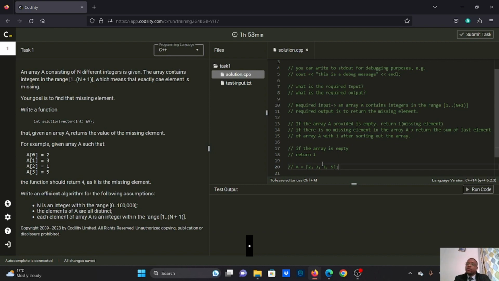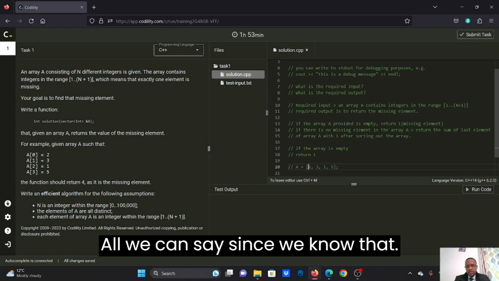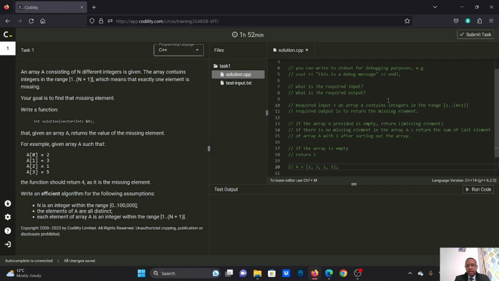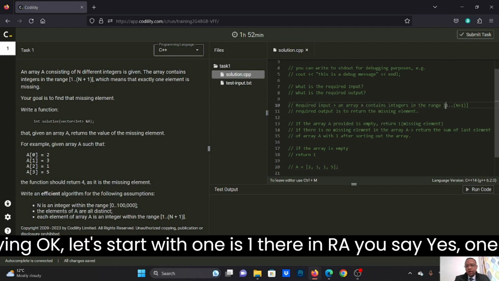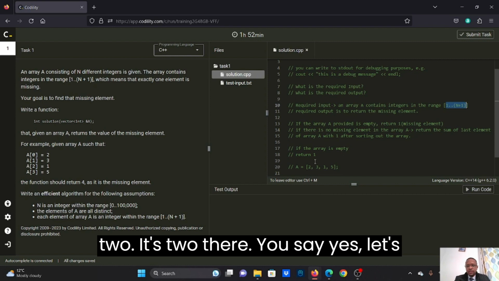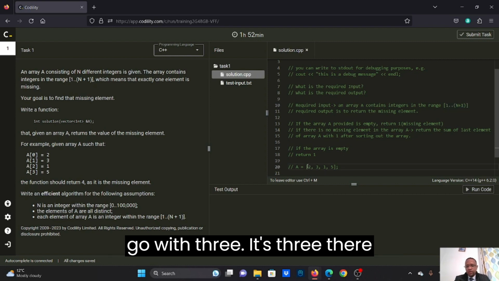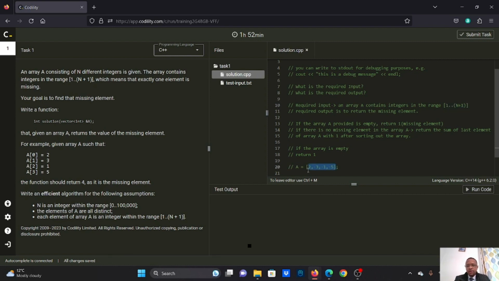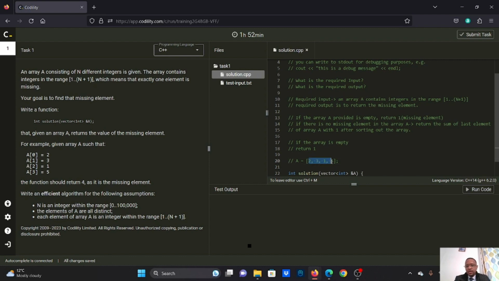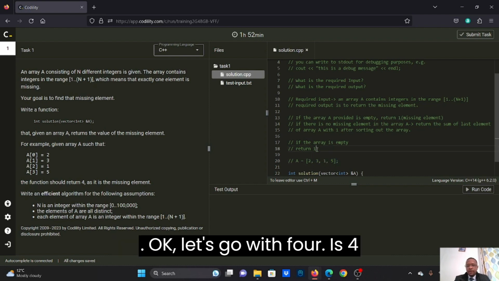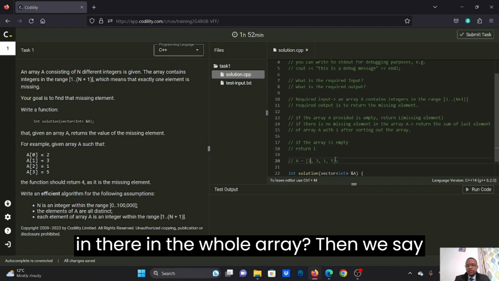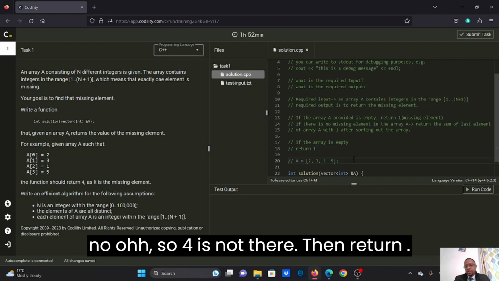Now if you go with the brute force approach, you can say, let's start with 2. Or since we know that the array A contains integers within the range 1 to n plus 1, we can start by saying, let's start with 1. Is 1 there in array A? Yes, 1 is there. Let's go with 2. Is 2 there? Yes. Let's go with 3. Is 3 there in the whole array? Yes. Let's go with 4. Is 4 there in the whole array? No. So 4 is not there, then return 4.